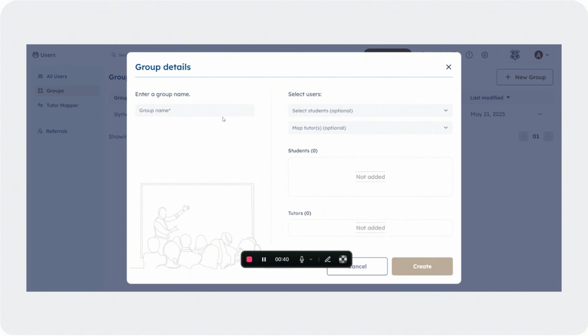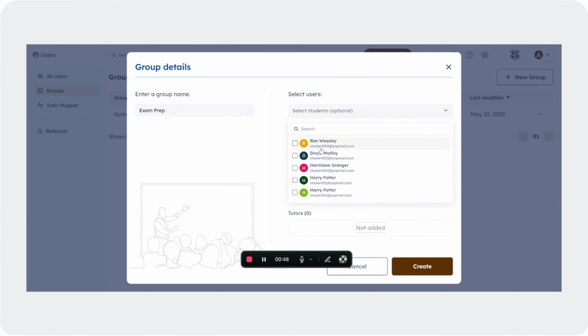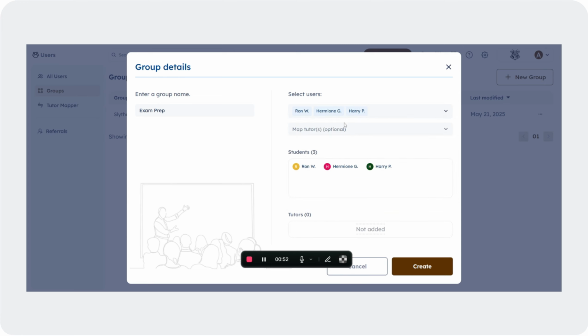A modal will open up. Here, the admin would need to enter the name of the group. Once they have done that, the admin would select the students whom they want to put in a group. Once the students have been selected, the admin would select a tutor. They can add one tutor or multiple tutors.